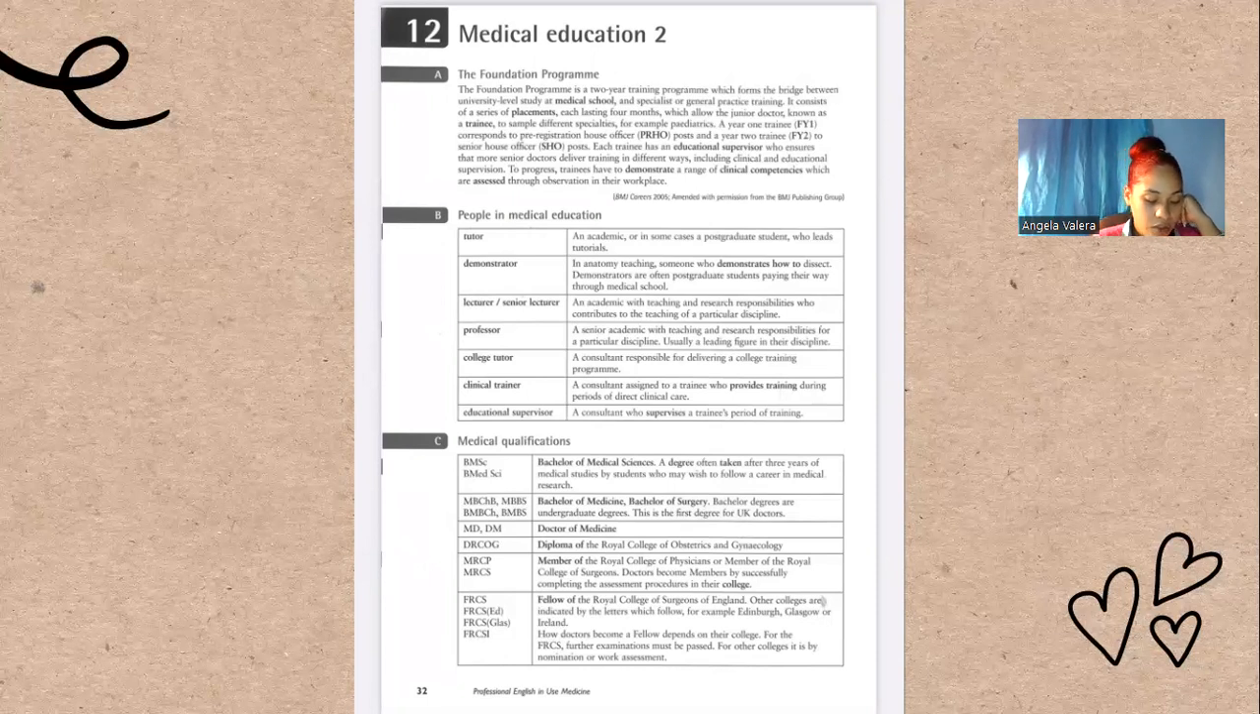People in medical education. Tutor: an academic, or in some cases a postgraduate student, who leads tutorials. Demonstrator in anatomy teaching: someone who demonstrates how to dissect disease. Demonstrators are often postgraduate students paying their way through medical school.